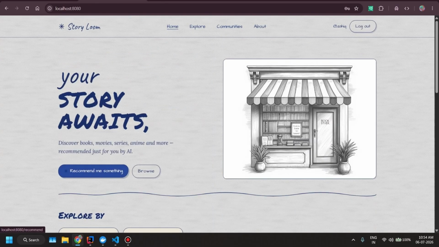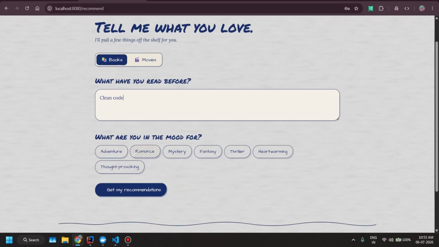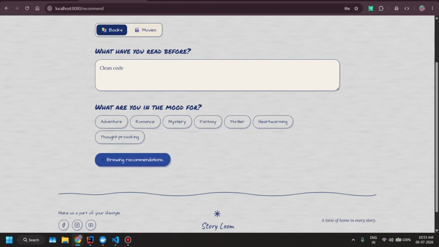And if I go back to home, here I can get recommendations of books or movies. Let's say I want recommendations for books. I will give my history of books which I have read, like Clean Code or something. I can give multiple movies, multiple books, but for now I can just give one. And I can select over here what I'm in the mood for, and it will recommend me books based on that. So let's just say this.